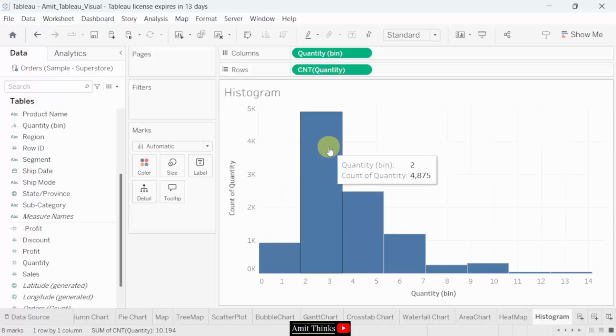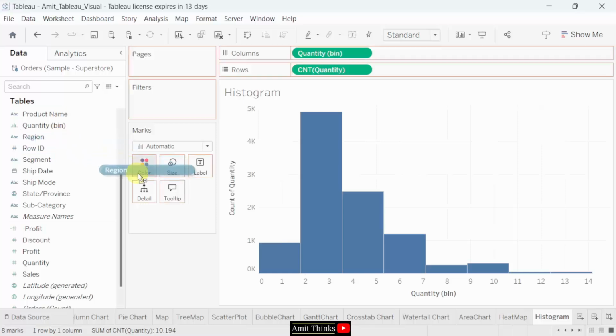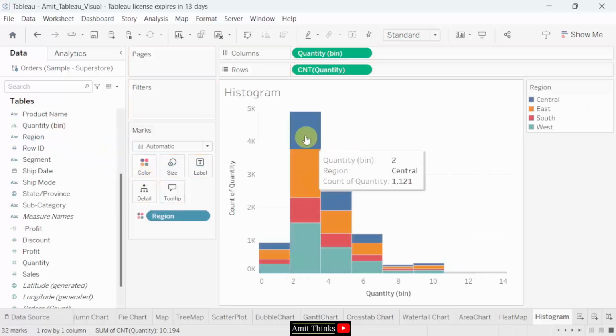Now let us create a stacked histogram. Drag the dimension region to the color. So what will happen after that? I just dragged it and now you have a stacked histogram with the 4 legends displaying the following color for central, and on the top you can see the region is central. So you can relate this with your legend. Okay, the count of quantity is also visible. The stack represents the values of the dimension region.